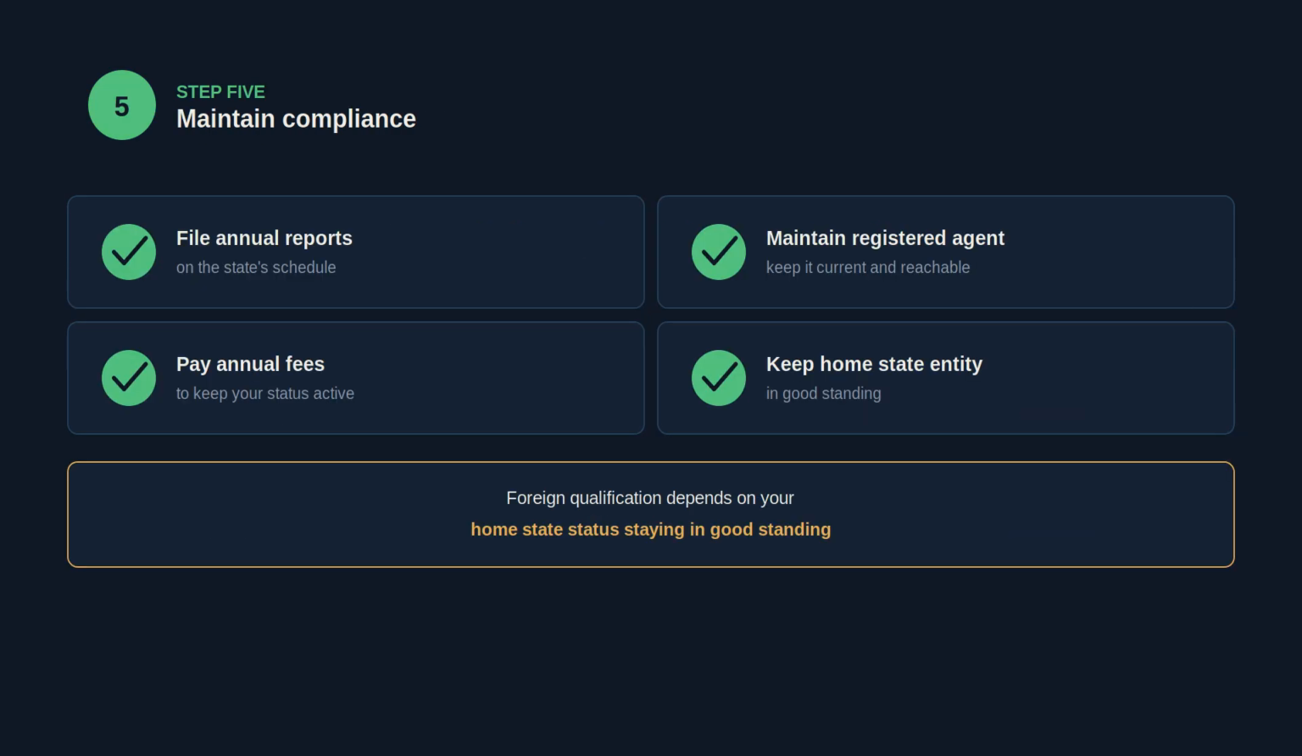Step 5. Maintain compliance. File annual reports, pay annual fees, maintain your registered agent, and keep your home state entity in good standing since foreign qualification depends on it.